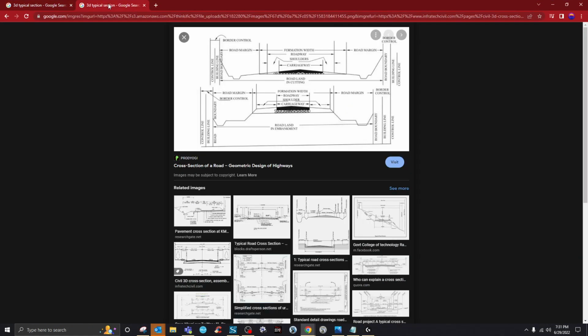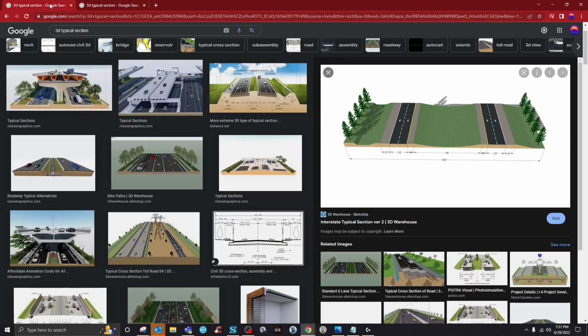Us engineers, we understand typical sections like this. But when you're dealing with the public, with stakeholders who do not understand engineering, instead of showing them this, showing them something like this will be great, because it will be easier for them to visualize.